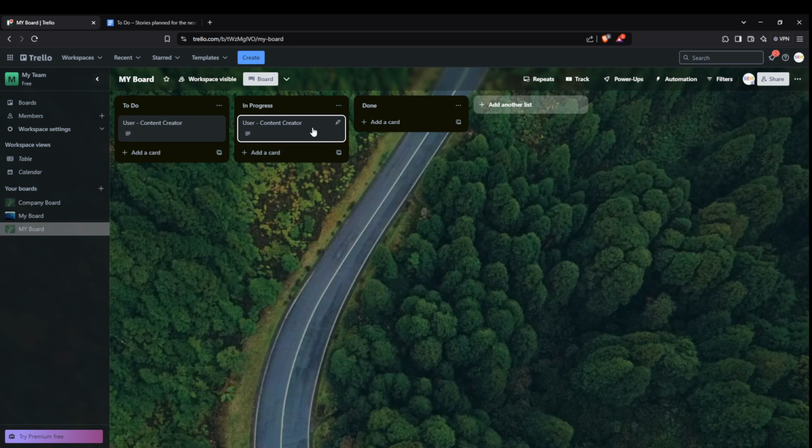By following these simple steps, you can streamline your workflow and keep your projects organized. Remember, as you adapt to specific projects, these lists and cards can be customized further to better suit your team's needs.